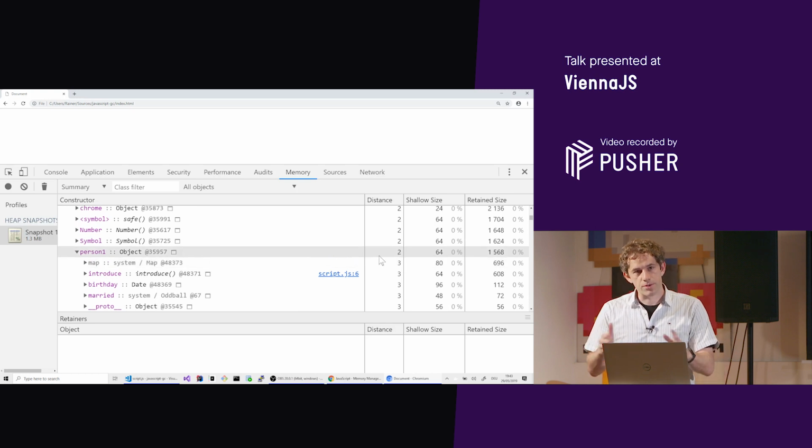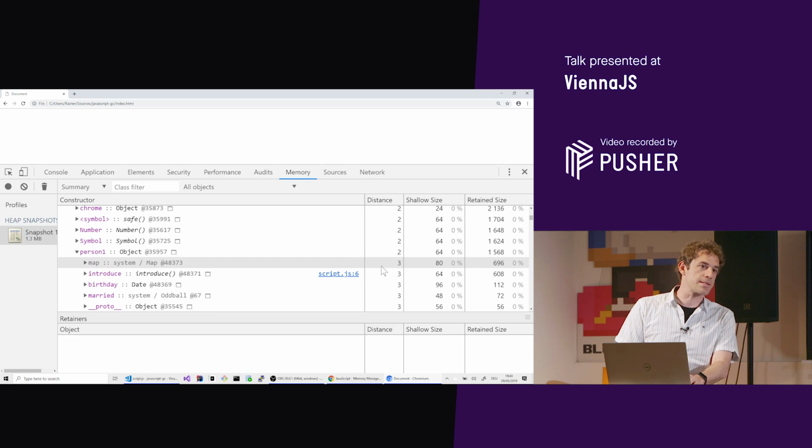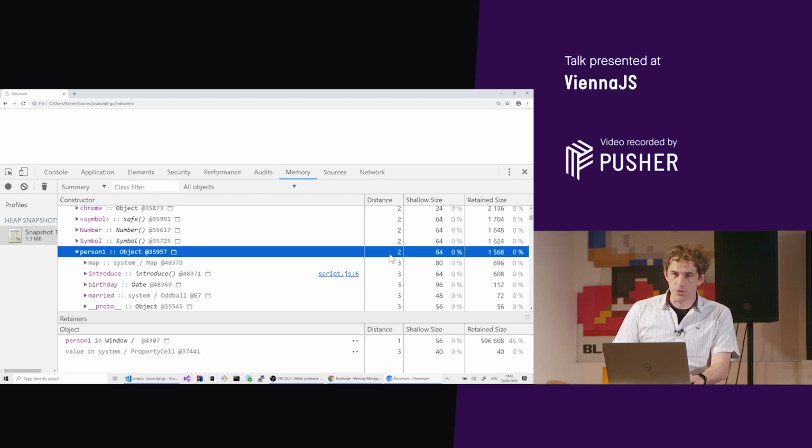Now, this screen comes with 3 different columns. The first one is distance, and distance means how many steps are required to get from the window object to this person1 object. So the window object counts for 1, and then we have here person1, and that's why we have 2. And all the properties inside of the person1 count for an additional step, and that's why we have here 3.